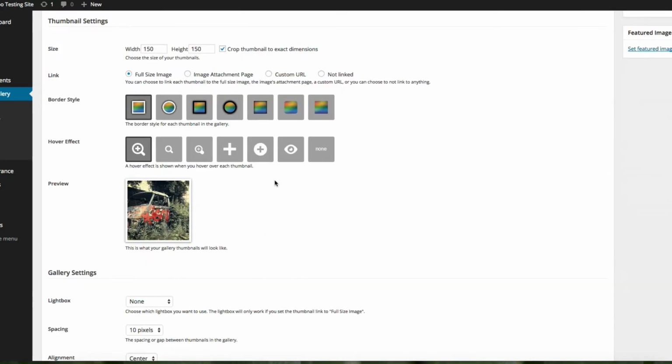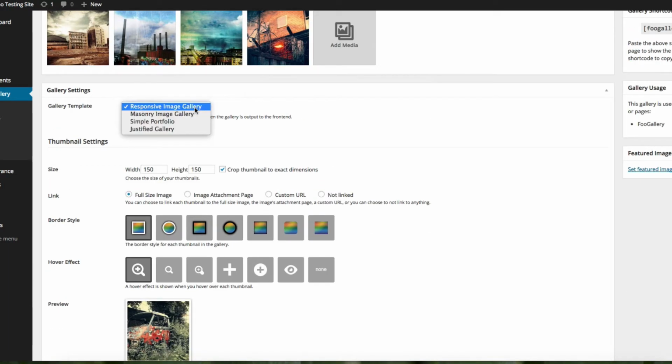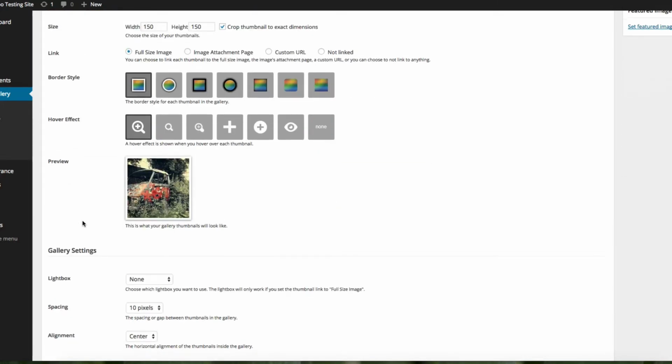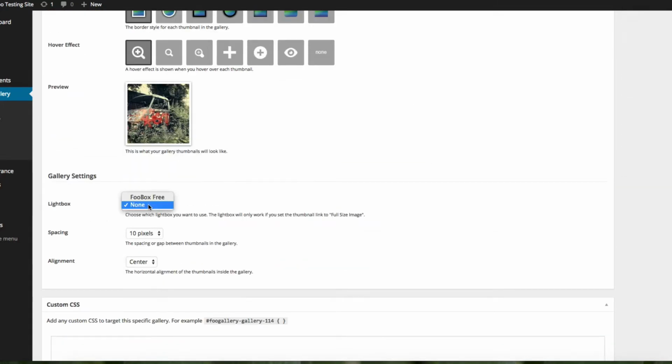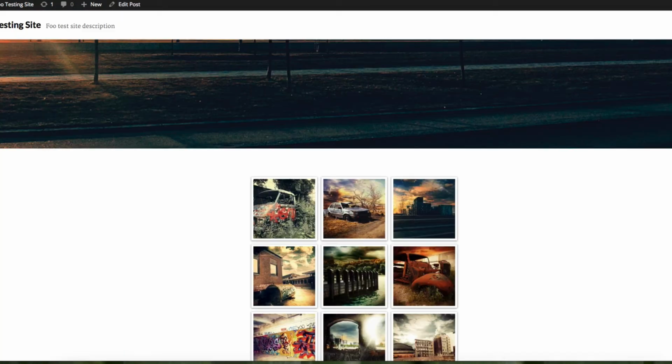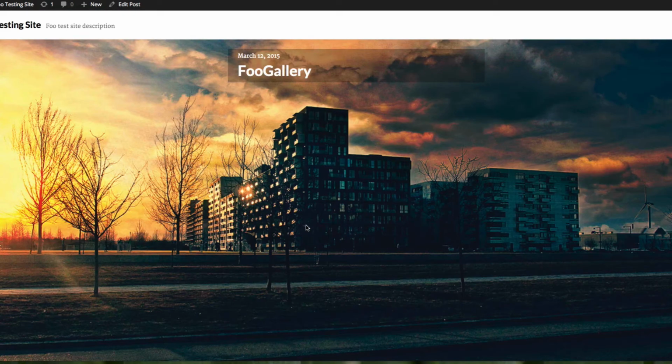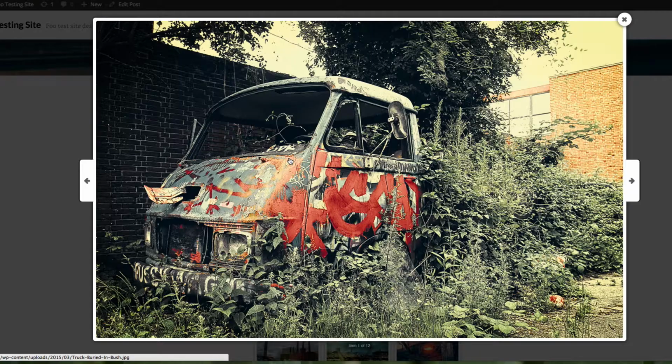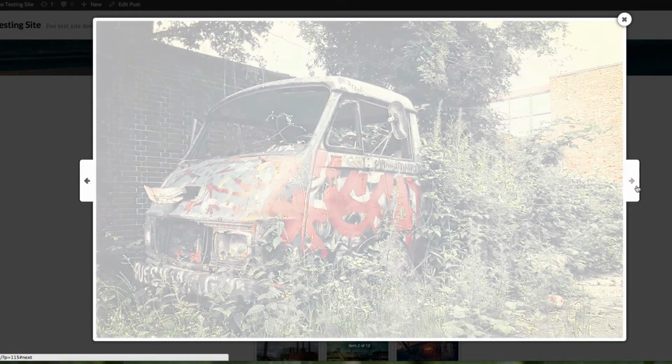If you don't know, with FooGallery you can choose from some built-in templates. I've chosen the responsive image gallery template. You can have masonry, simple portfolio, justified gallery, etc. And you can choose what lightbox you want to be active for that gallery. So I'm going to choose FooBox free. It recognizes it because it is activated on the site. So we'll go ahead and refresh that. And you can see that it opens in FooBox as expected.